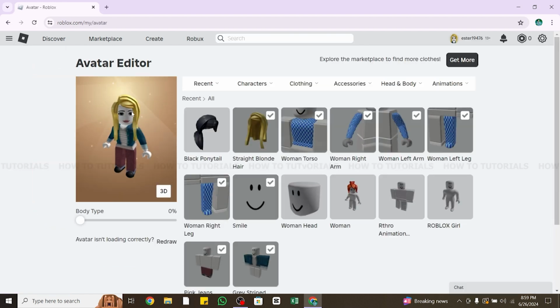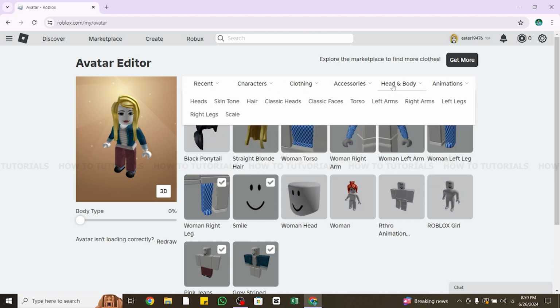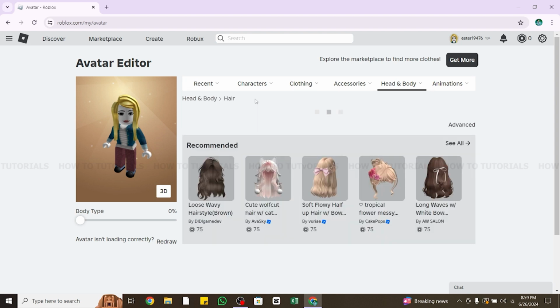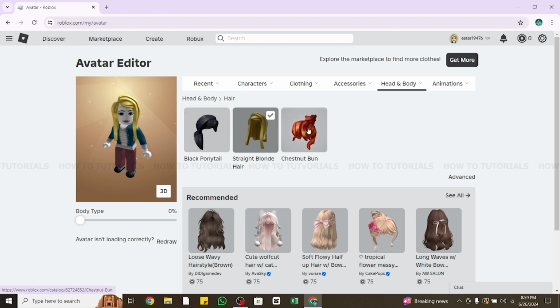From here you can choose the hair you want to wear. At the top you will find various options. Hover your cursor over this head and body option, and at the bottom you will find this hair option. Click on this hair option right here. And now you will be presented with available hair accessories you would like to wear.